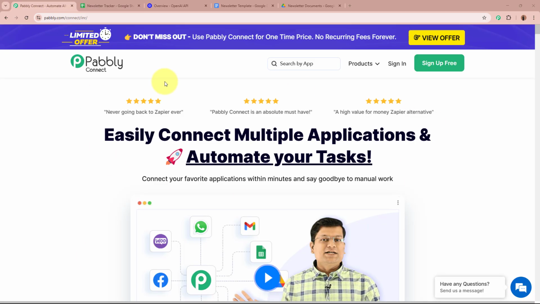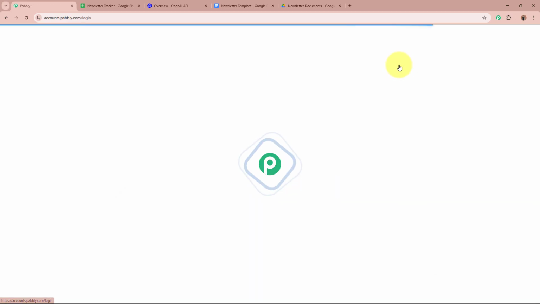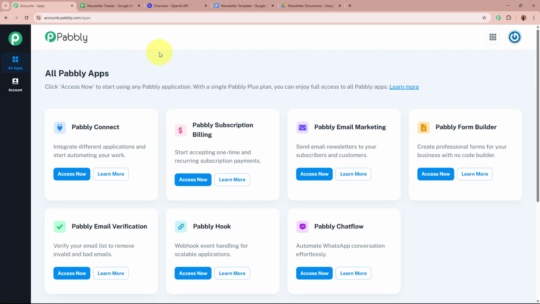So on the screen, you can see the website of Pabbly Connect, that is pabbly.com/connect/INR/. After browsing this website, we need to sign in to our Pabbly Connect account. But if you're a new user, you can sign up for free and get 100 free tasks every month. As I'm an existing user, I'm going to sign into my Pabbly Connect account.